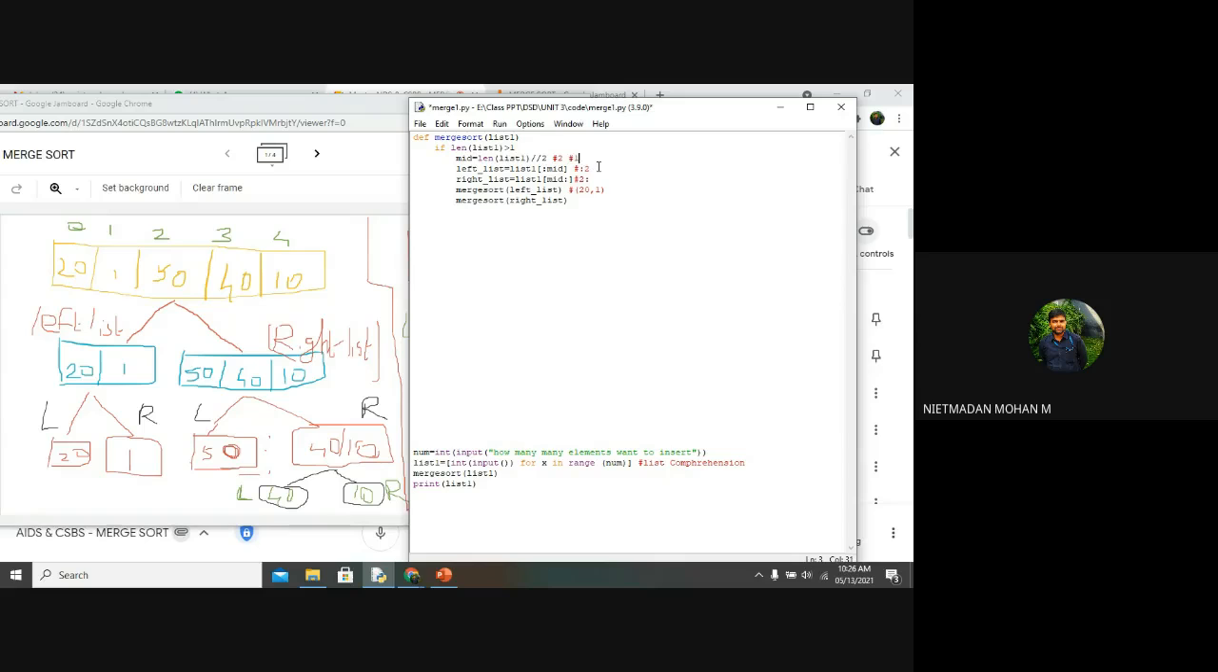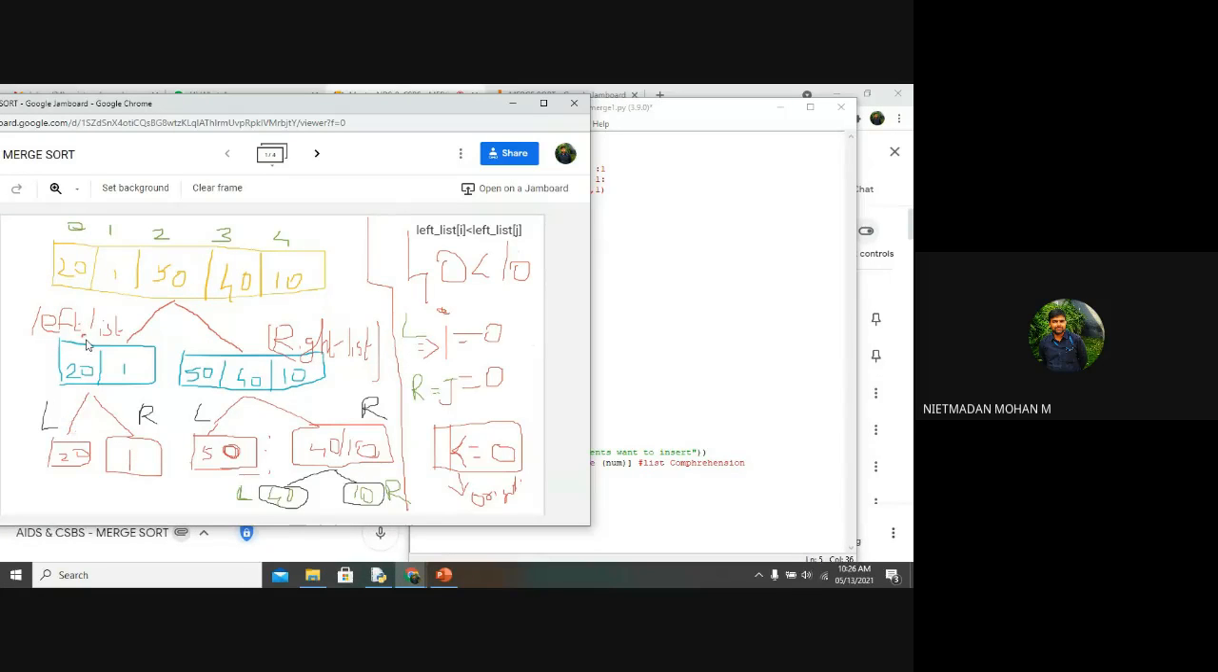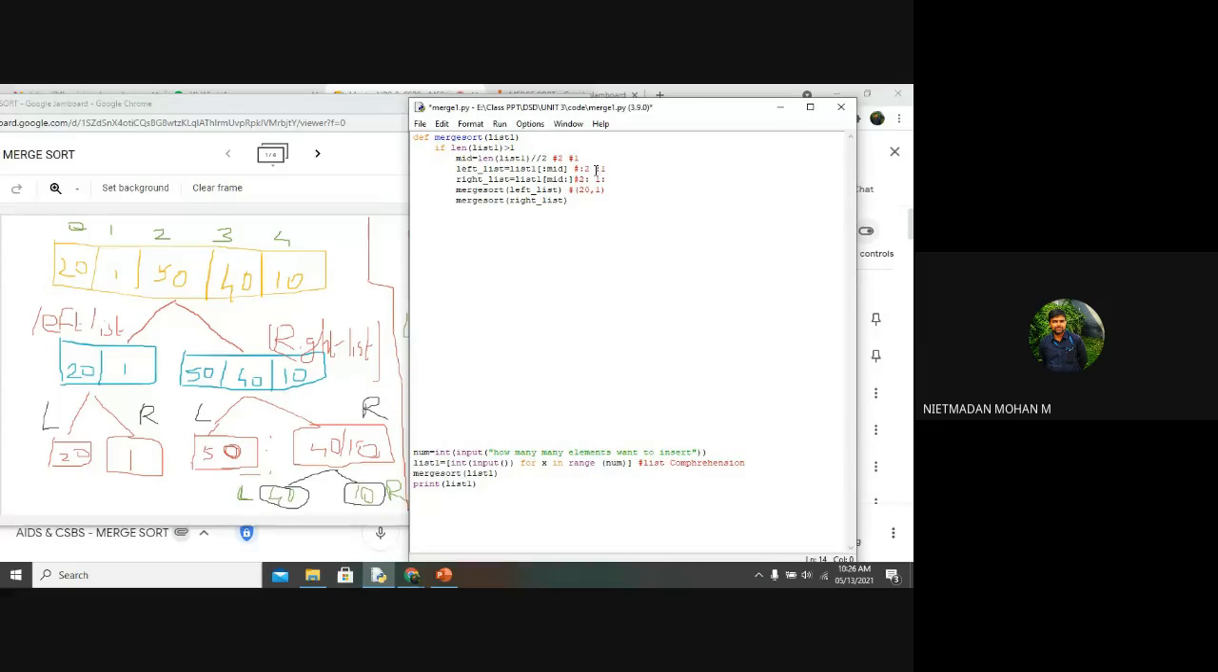So here the left list will be index :1 and here 1:. So 0 will be the index value of the first element, and this will be the index value of 1. So first of all, what will the left list take? It will take 20, and the right list will take 1. So it has been mentioned as left and right. Again, this left list will be calculated, right?